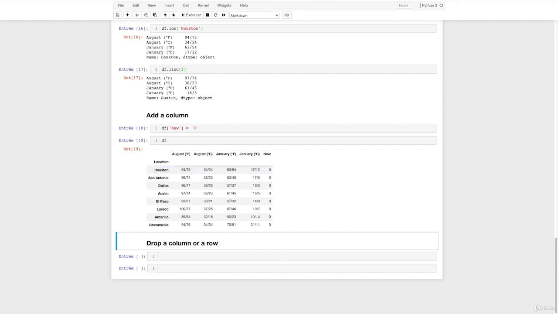Similarly, you can now, for instance, drop a column. If you want to drop this column, new, that you have just created, you're just gonna have to type df.drop, and between parentheses select the name of the column that you want to drop and the axis. By default, the axis is 0, which corresponds to the row, and axis 1 corresponds to the column.